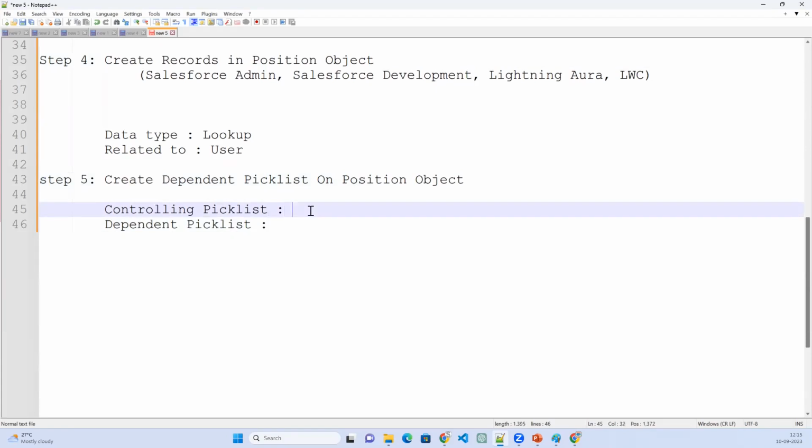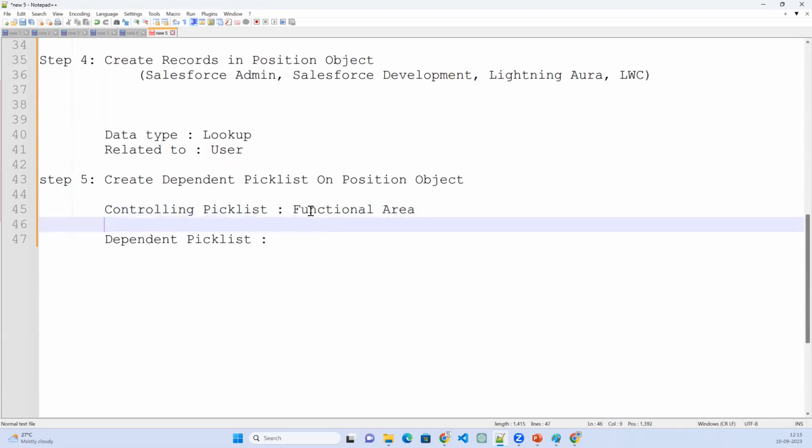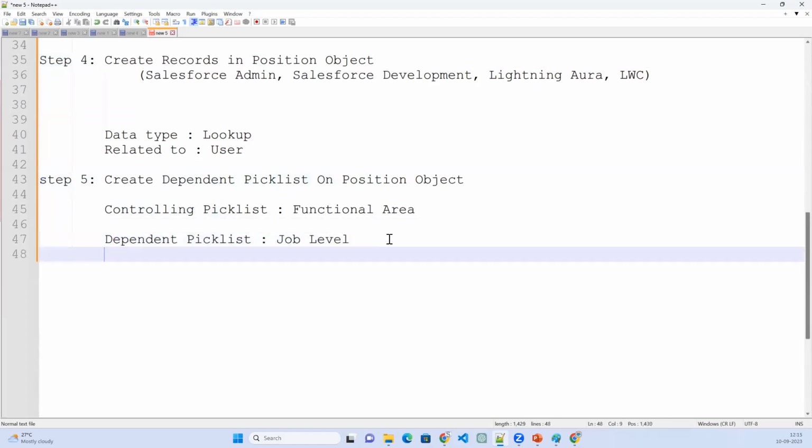The controlling pick list field is functional area and the dependent pick list is job level. And step 6 is, once you are done with creating the dependent pick list, on the next step you need to create formula fields.